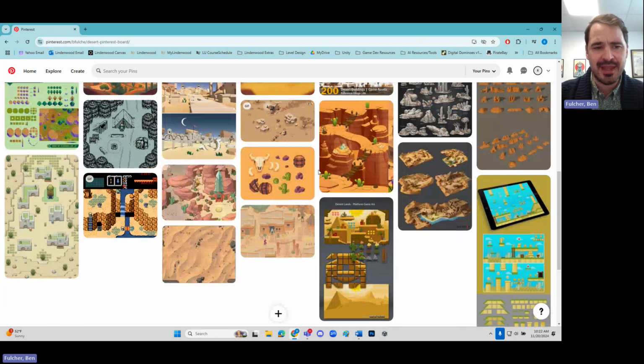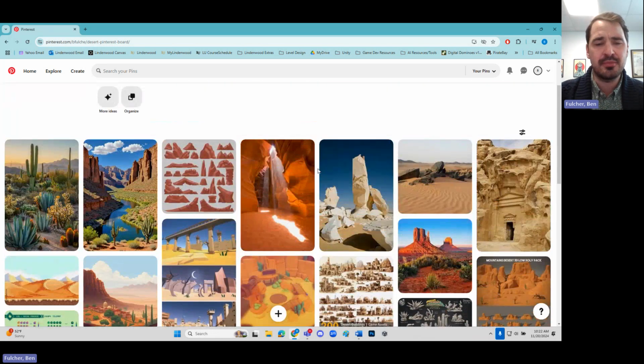Now, there are only 38 images in here. For the mood board assignment, I believe the requirement is at least 30, maybe 35. I think it's 30 images. You're obviously welcome to add more than that, and I encourage you to add more than that. The more you get in here, the more you'll start getting an idea of what kind of visual language you want for your levels or for your game space.